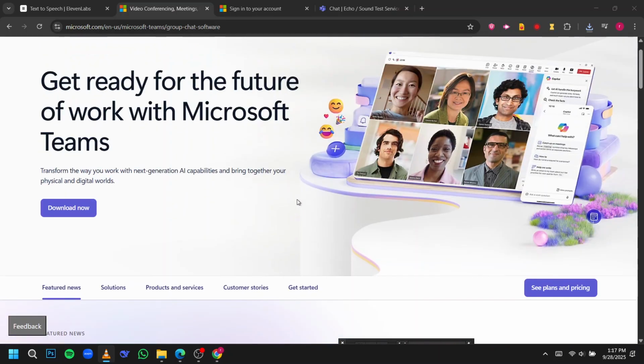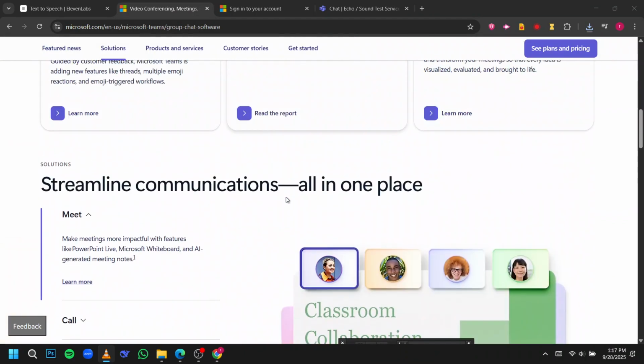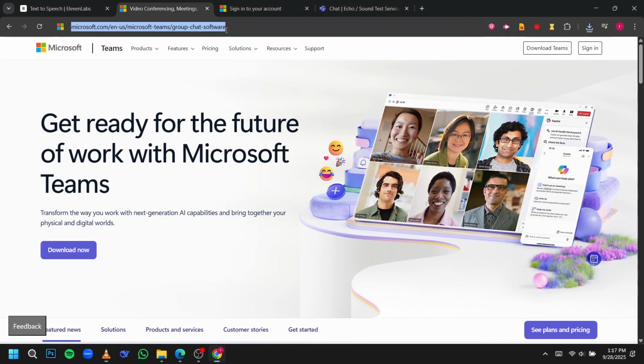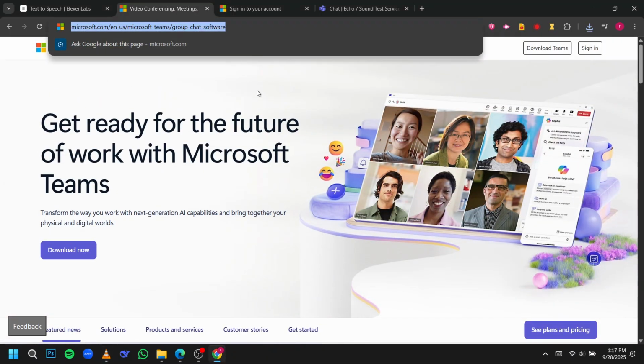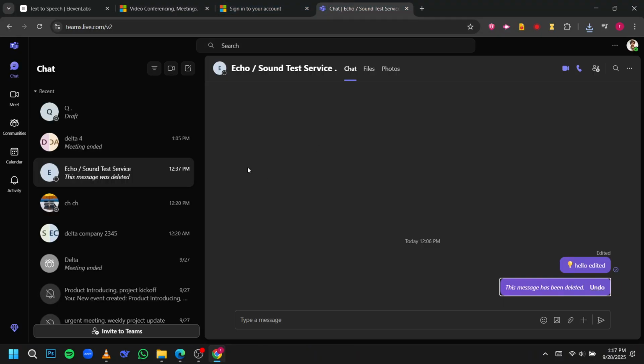First, make sure you're logged into your Microsoft Teams account. If you're using the browser version, head to the official Teams website and sign in with your credentials. If you're on the desktop or mobile app, open Teams and ensure you're signed in there. Being logged in is essential because it allows you to access all your chats and manage them properly.